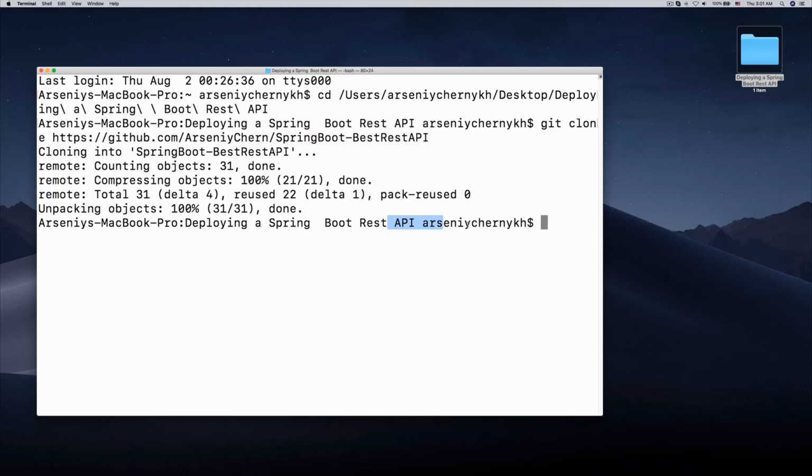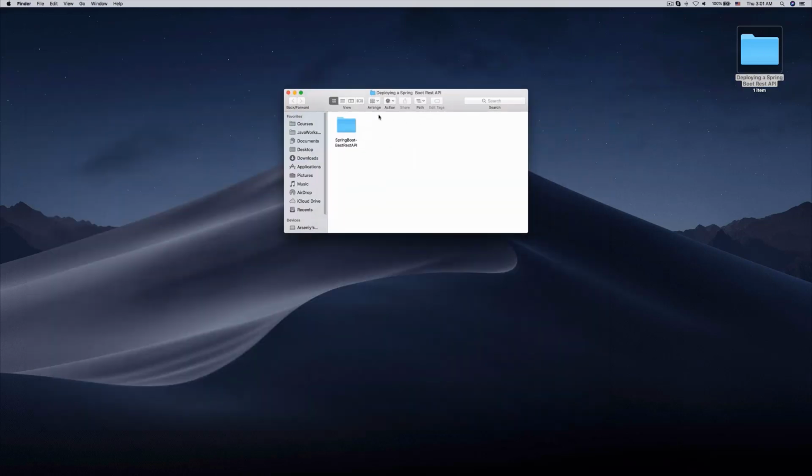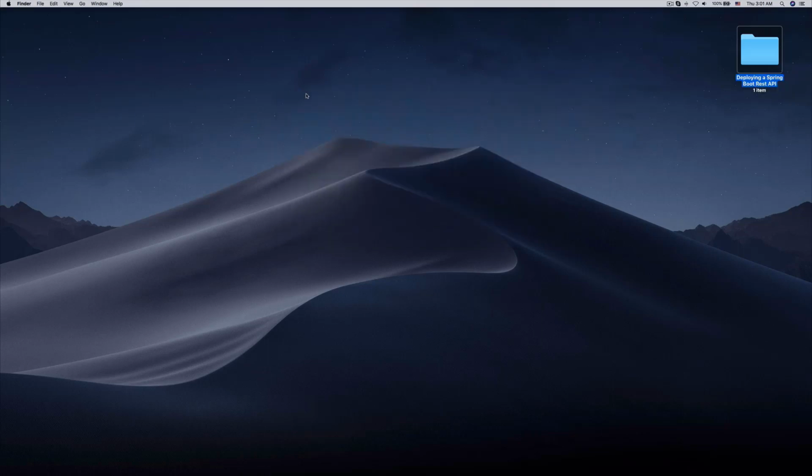All right, that's going to clone that in, and there we go. So let's close this and open up this deploying a Spring Boot REST API. And there we go. Here we have the project and everything is done there. Now let's open up Eclipse here. All right, that's opening up.